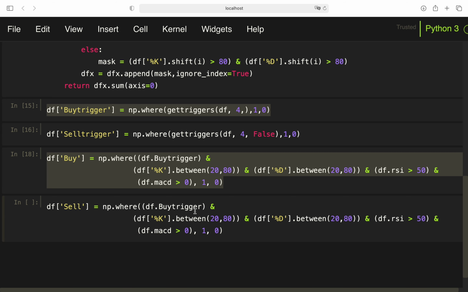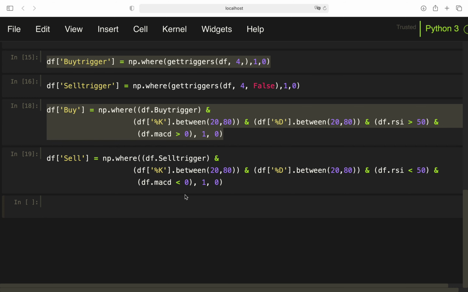So sell, I want to have the sell trigger, and my K should be between 20 and 80 again. My RSI should be below 50, and my MACD should be below 0 here, right? So again, the sell trigger should be between 20 and 80, that was right. And yeah, that should be fine.